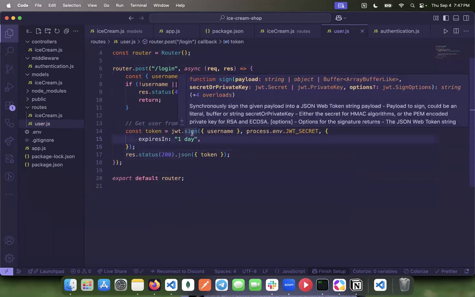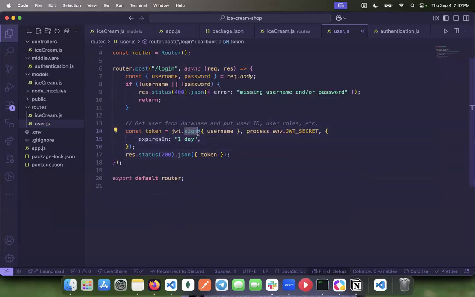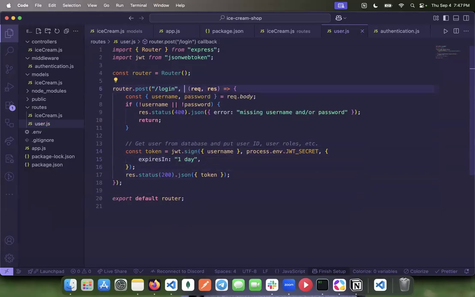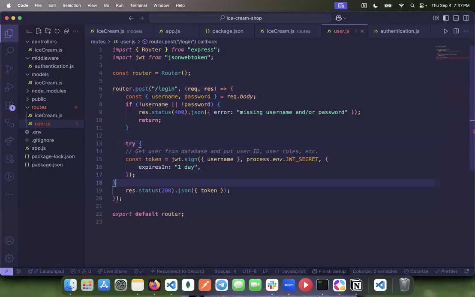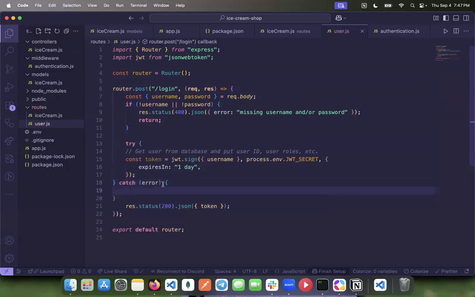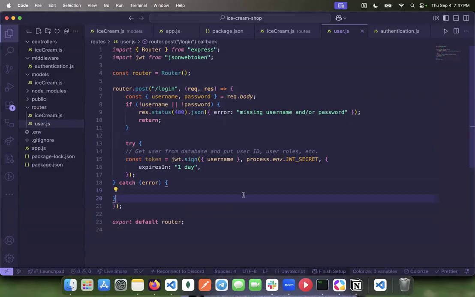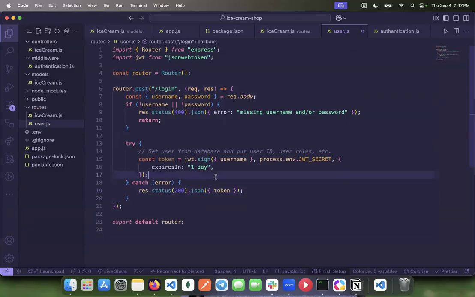I don't know if this sign can fail or not. My guess is going to be no, because it doesn't tell us that we have to catch an error, but maybe we should catch an error here, just in case. This is one reason why I'm not a huge fan of JavaScript in the way that I used to be, that it's very difficult to know if something's actually going to give me an error or not.